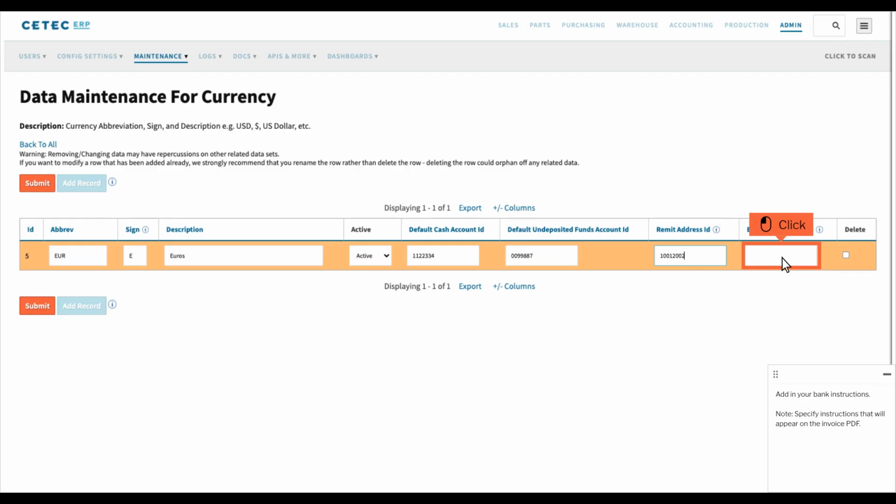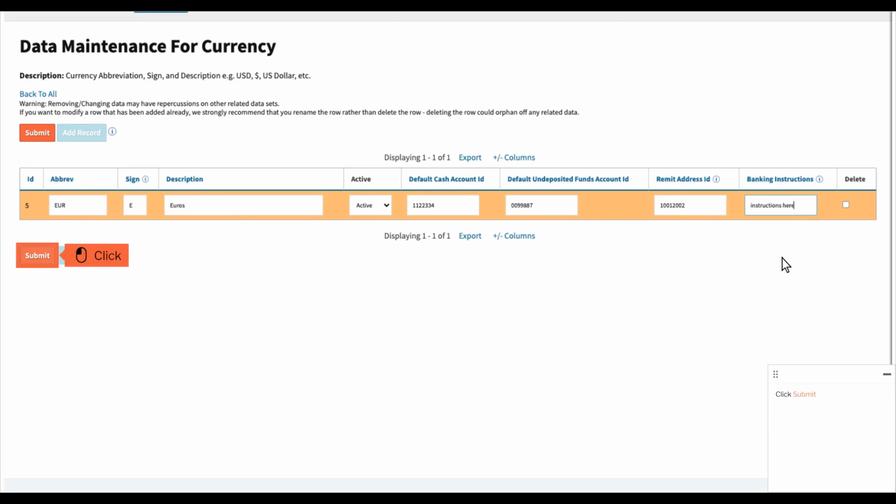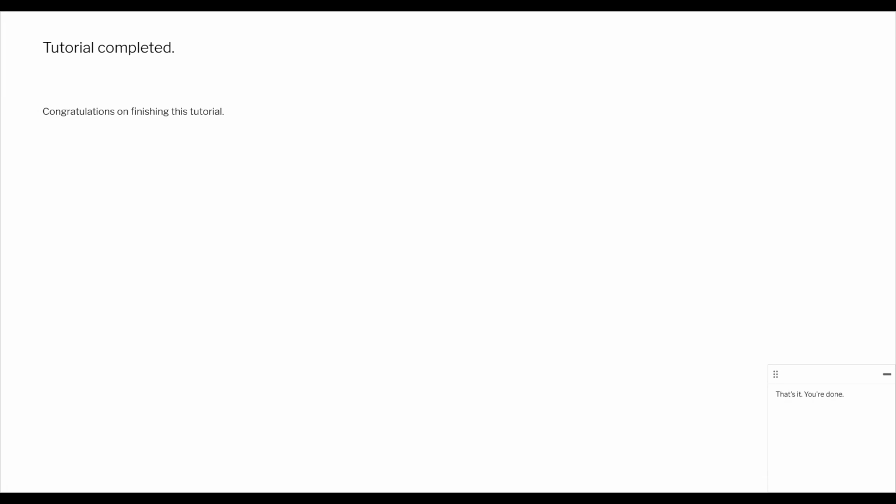Note, specify instructions that will appear on the invoice PDF. Click Submit. That's it. You're done.